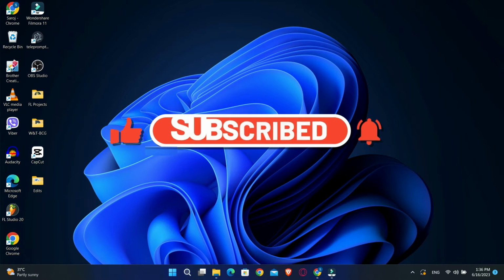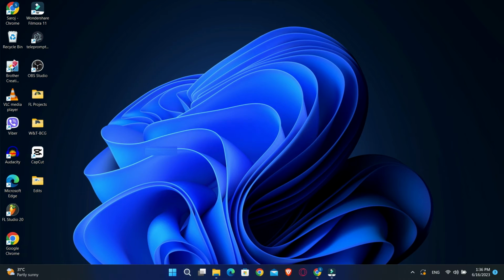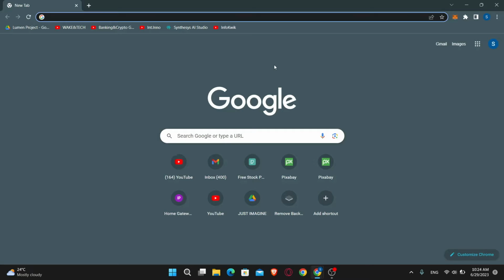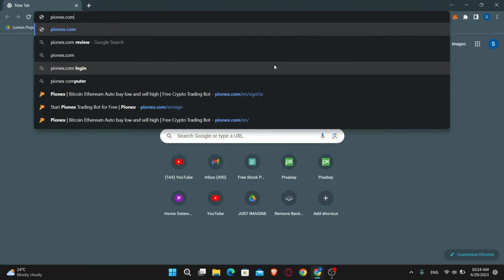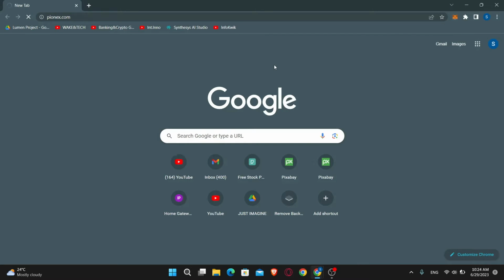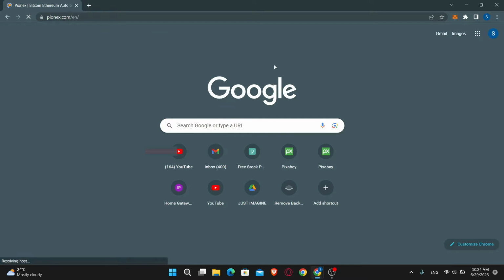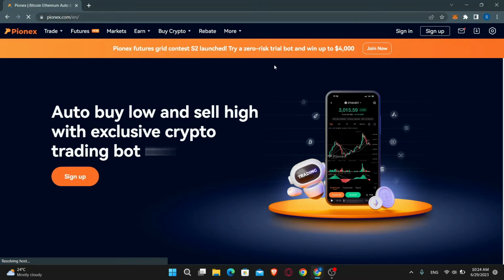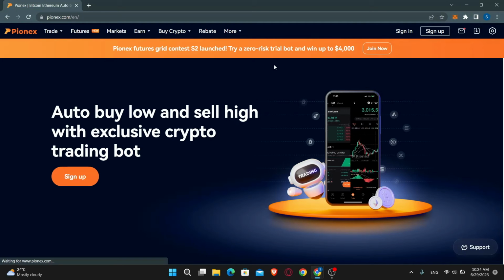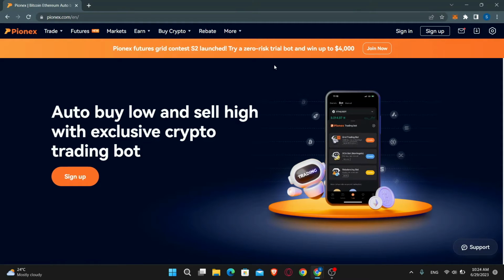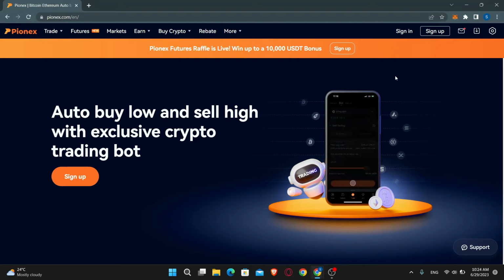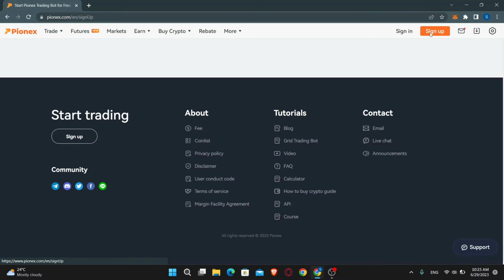First of all, you'll want to open up your web browser. So go ahead and open it up. And then in the address bar, just type in pionex.com and press enter. This will then take you into the official website of the Pionex crypto trading platform. Now, in order to create a new account, just click on the sign up button at the top right section.